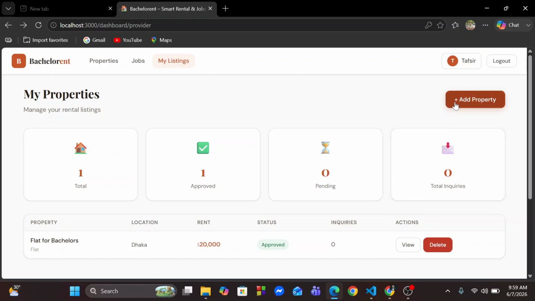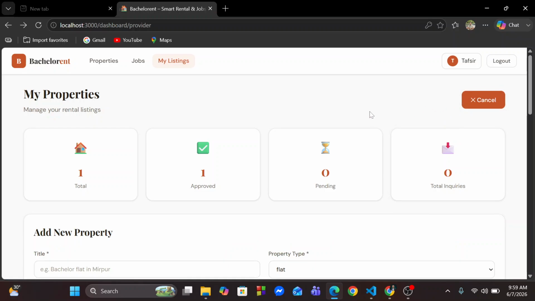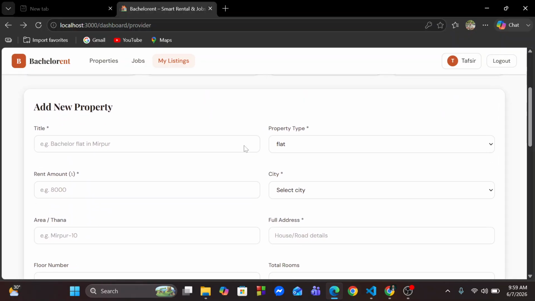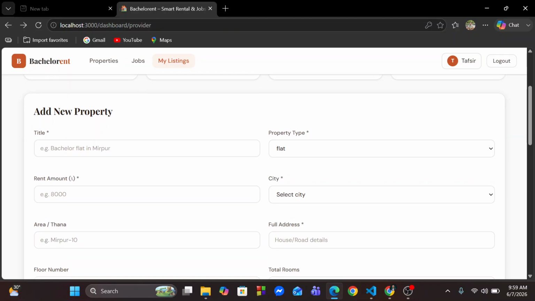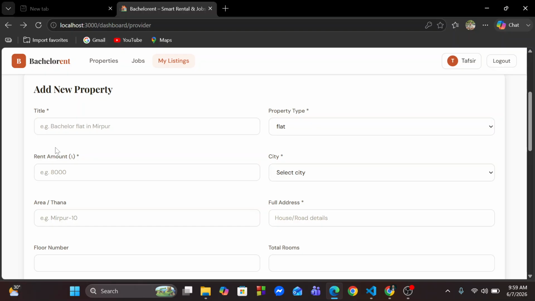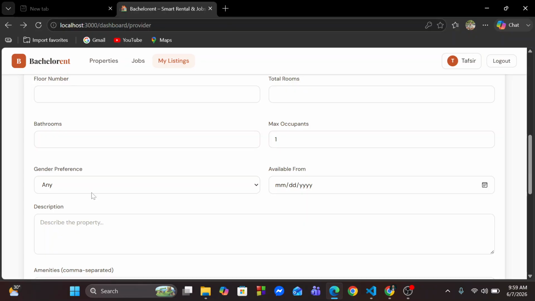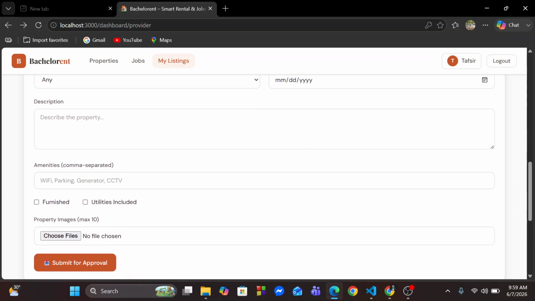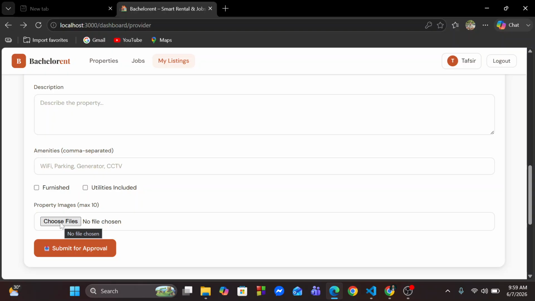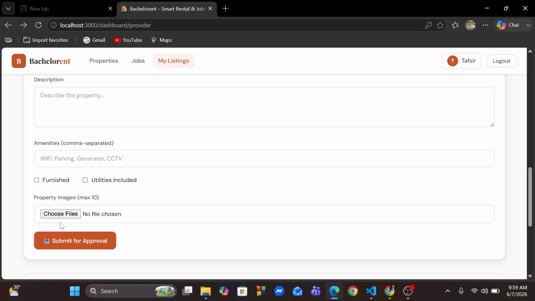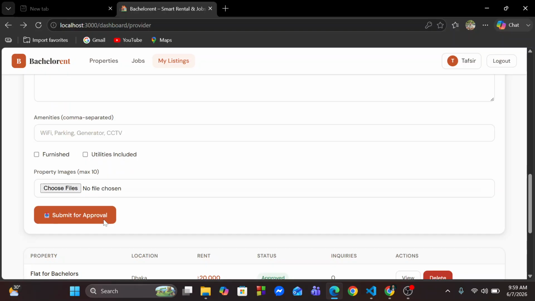If I want to add a new property, I can add it by filling up the form here that I have given, like title, property type, rent amount, city, area, thana, and full address. All the information I have. I can also choose files from my device and submit here.